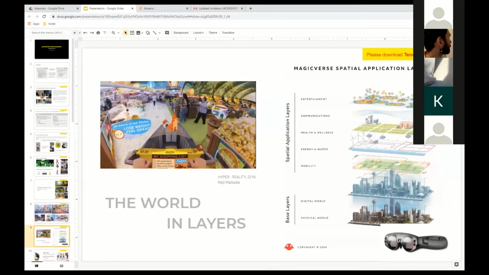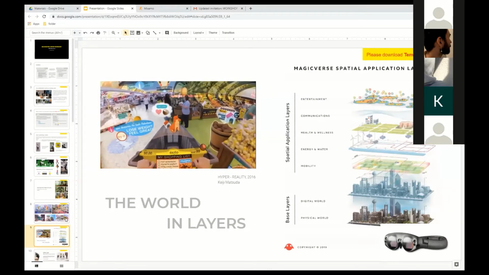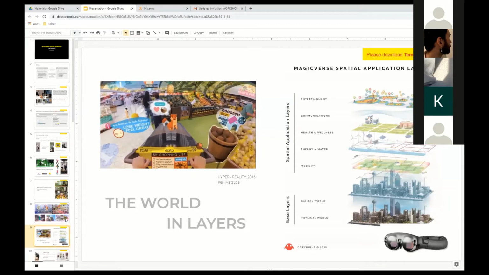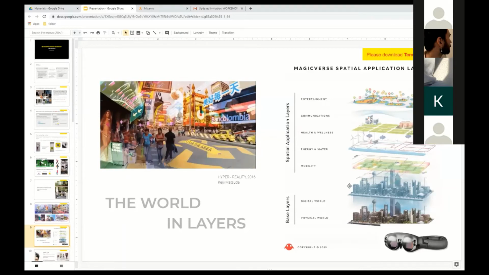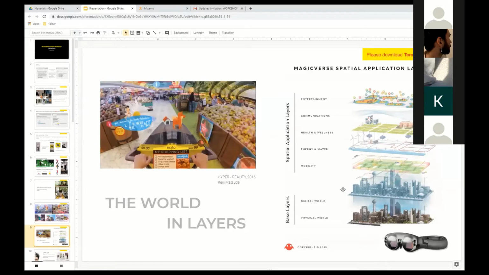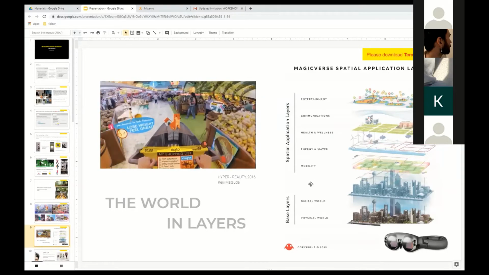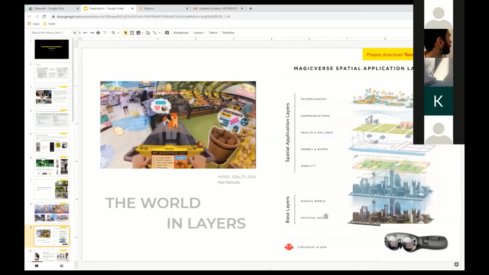categories by your wish. Like you want to access entertainment, content, communication, health, wellness, energy, water, mobility. It's up to the user, something like that.